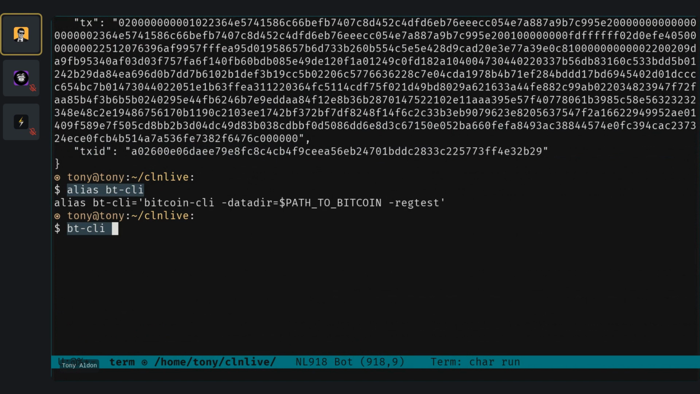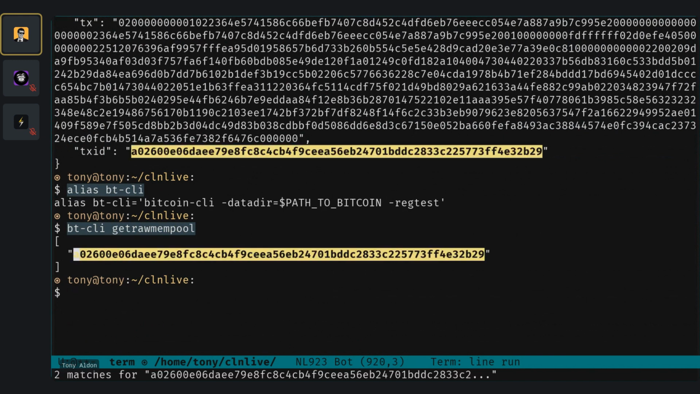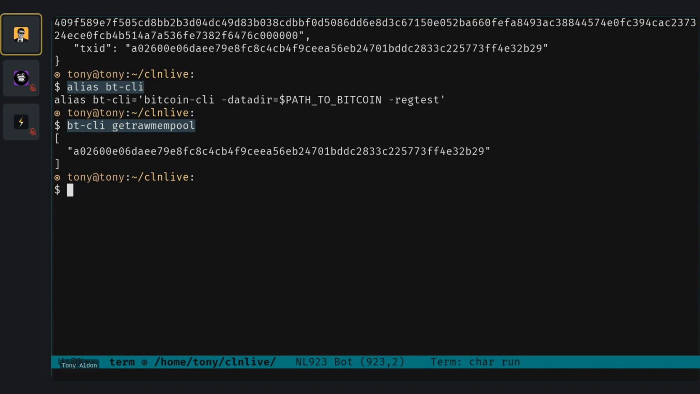And now, what do we want to do? So getrawmempool. I think this is that, and we see we have one transaction in the mempool. This is the transaction that will do our splice. As we are running regtest ourselves, nothing happened. We are not mining any blocks. We have to do it by hand.